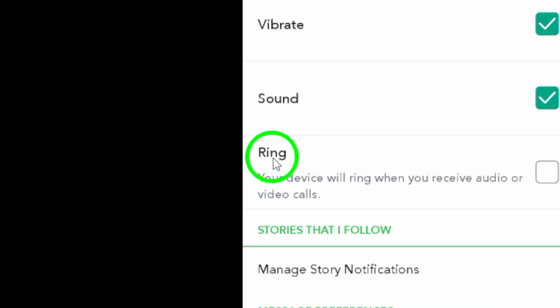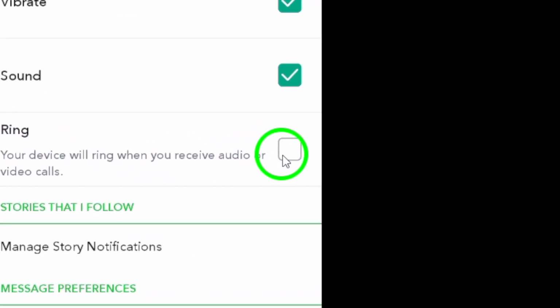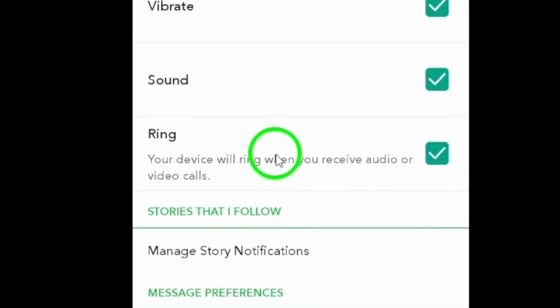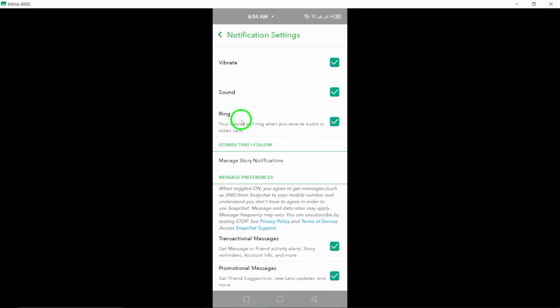Finally, locate the option labeled Ring and make sure it is marked to unmute video call rings on Snapchat. Once you've done this, you should start receiving audible notifications for incoming video calls on the app.